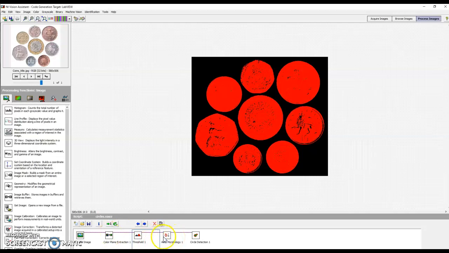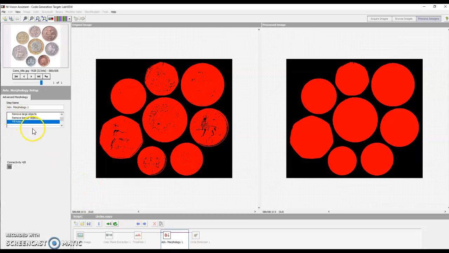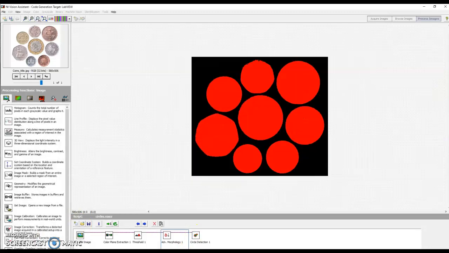Then we have the advanced morphology option, which gives us the option to fill the holes that we have. For example, in this one we have holes here, which are parts in black color, but when we fill the holes, we have it like this. It's just going to be red, in the form of the coin. Then we place OK.